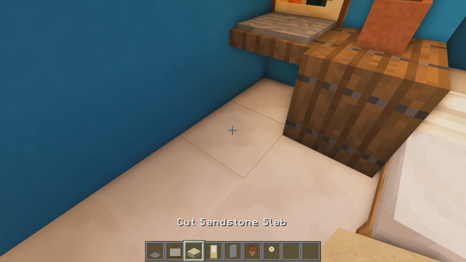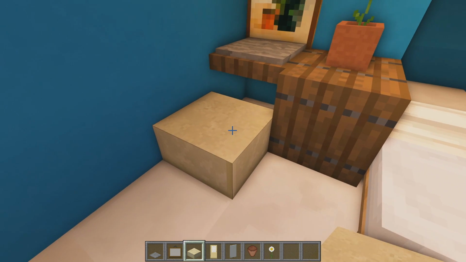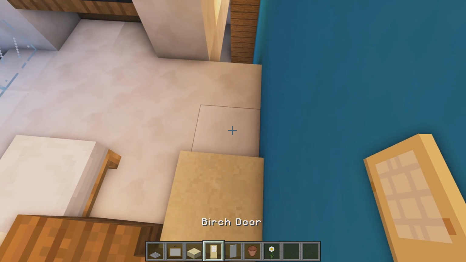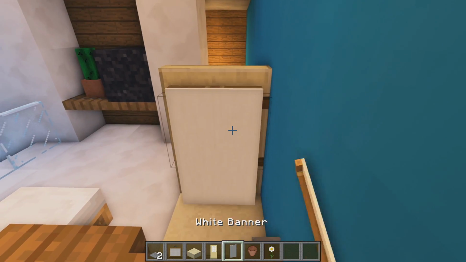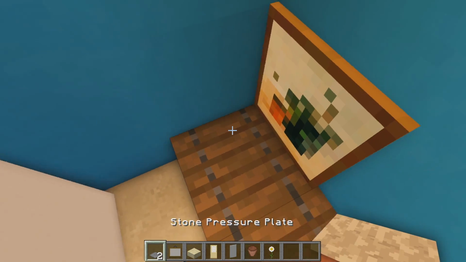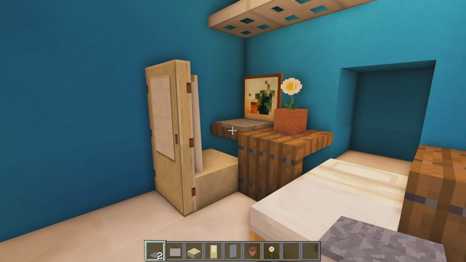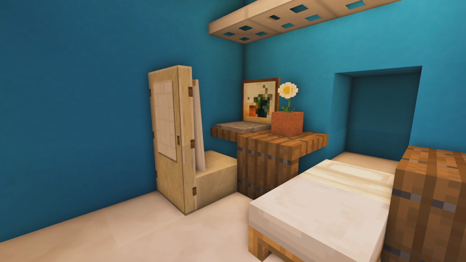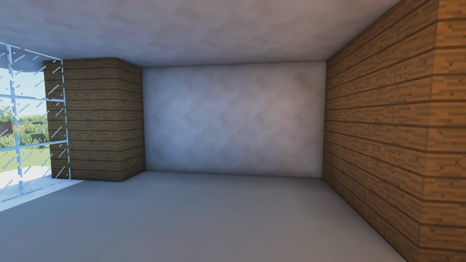Next, we're going to be placing our sandstone slab on the block in front on the ground, and behind this, we are going to be placing a birch door with a banner on the front. I did just break the stone pressure plate, so I'm going to replace that like this, and we have an awesome computer study area for our bedroom. Next, we could be heading downstairs to work on our kitchen area.